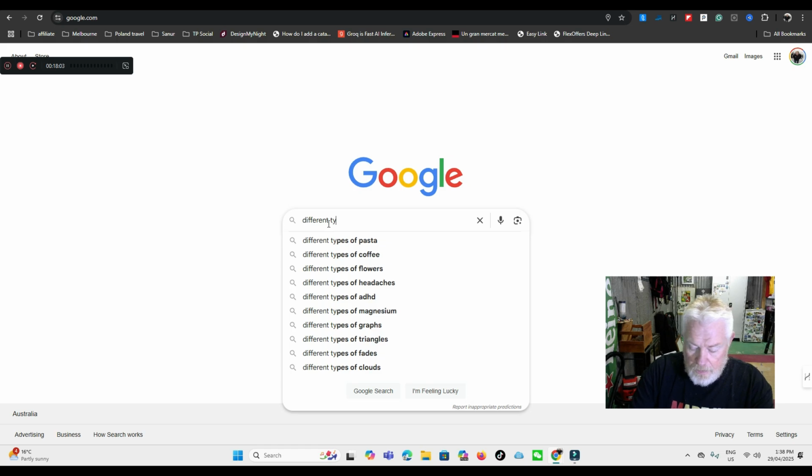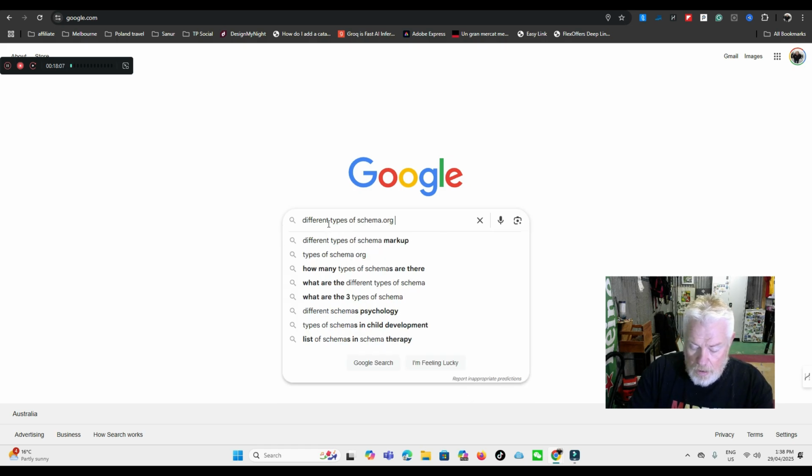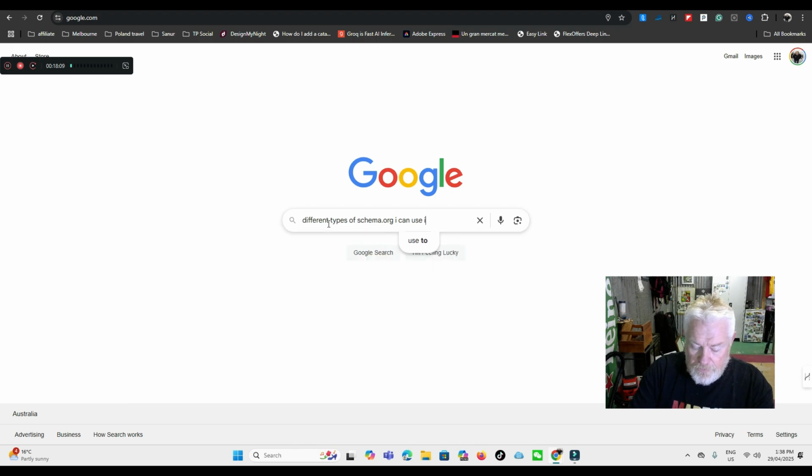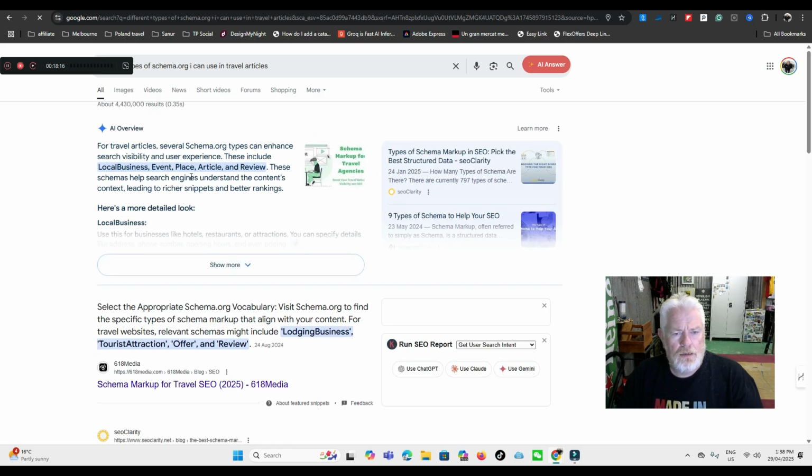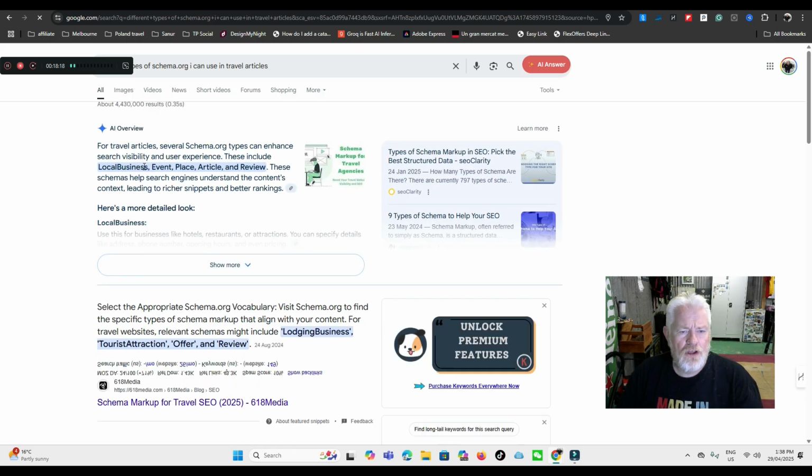Different types of schema.org I can use in travel articles. So here we go. Here are some that we can use: local business, event, place, article, review. These are all schemas that we can use.